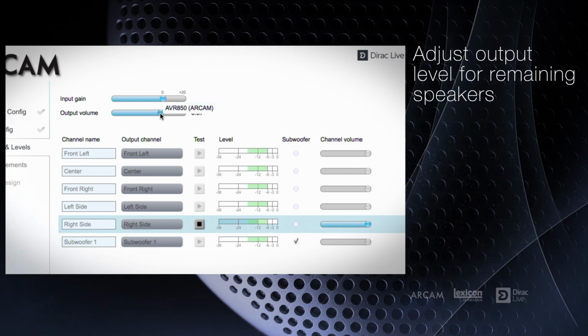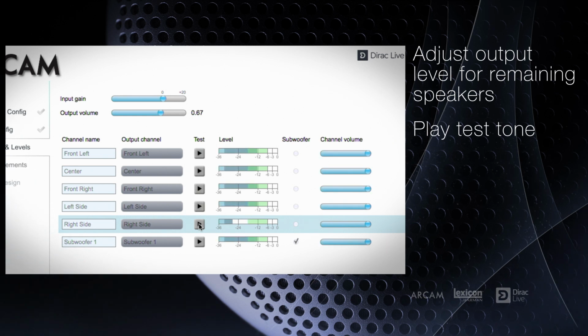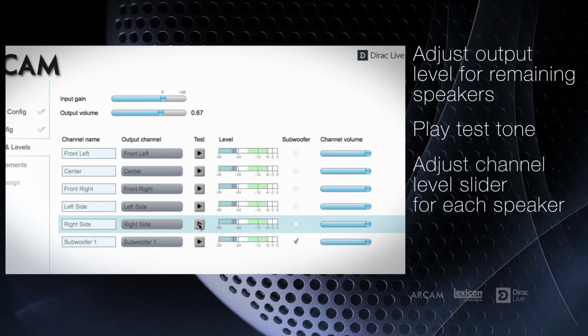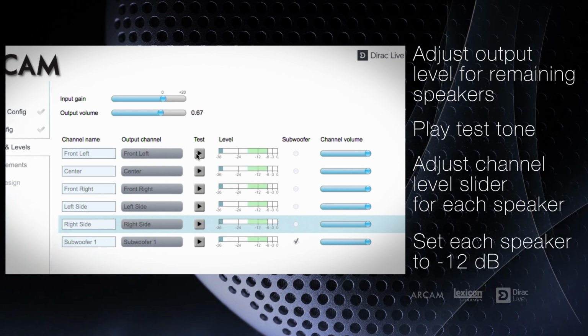Now, run the signal test for the other speakers and, using the channel level adjustment bar at the right of each speaker, adjust the output level to -12 dB.